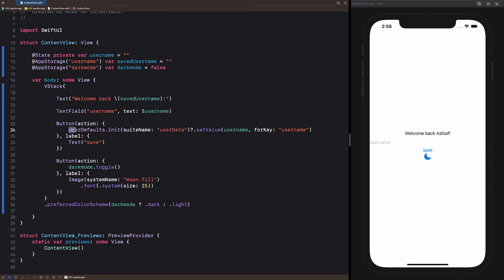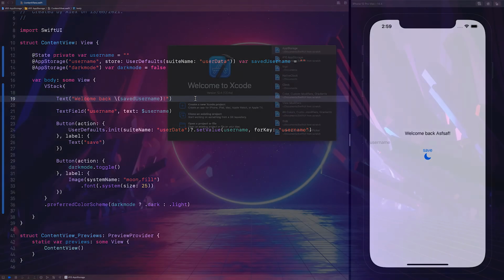So right here I'm setting the value for the suiteName userData, but right here I'm accessing the username inside of the standard thing. So this is a very useful thing if you want to divide your data inside of the AppStorage.